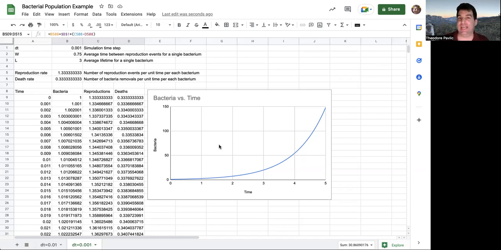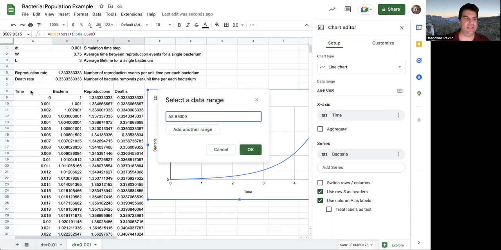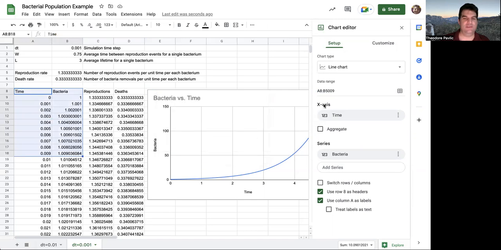Now, if for some reason that doesn't happen to you, and this can happen in Excel as well, if I double click on this chart, it has a data range here. And notice that this data range says A8 to B5009. If I click on this little select data range, I can select a different data range, or I can manually type it in. So if it's stuck at saying A8 to B509, you can manually type in 5009 and it'll now properly fill that data in.